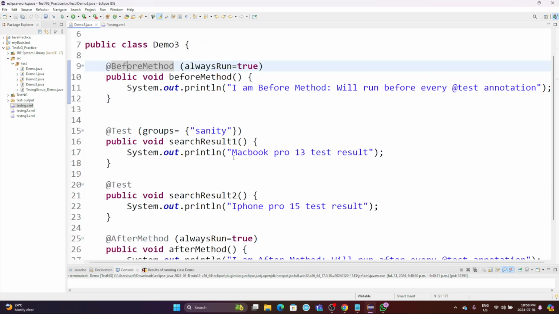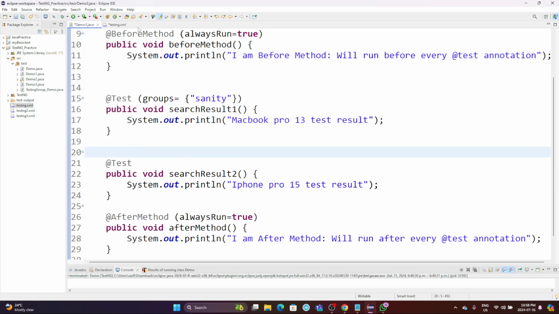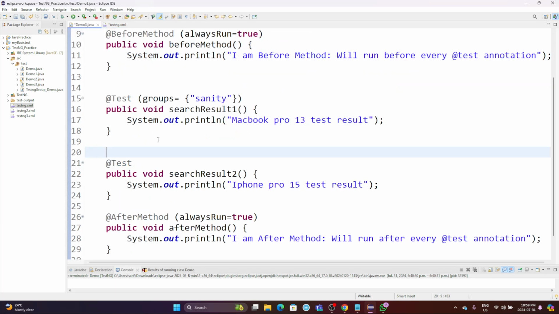So in our demo 3, let me add it over here, in search result 2. So first of all, to import those parameters, name and value, those attributes, to any method in your classes, you have to add an annotation. It's called Parameters. So P should be uppercase. Please remember that part.